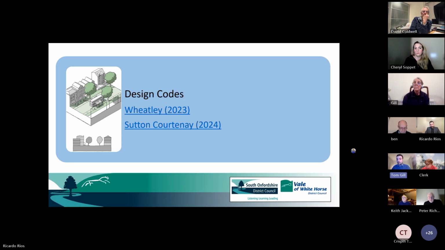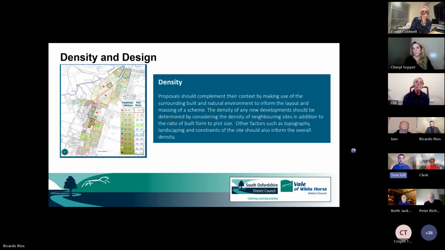So we've got quite a lot of design codes across Southern Vale, but again, I've drawn out two here in Wheatley and Sutton Courtenay. And the reason I've drawn these two out is because they both talk about density already in their design codes. So I'm going to look at the Sutton Courtenay design code specifically, and they include this section, which on the left here includes a map which looks at the different densities of certain areas by calculating the number of dwellings per hectare, and also talks about the plot ratio, which is really just the gross floor area of a building divided by the area of the plot.